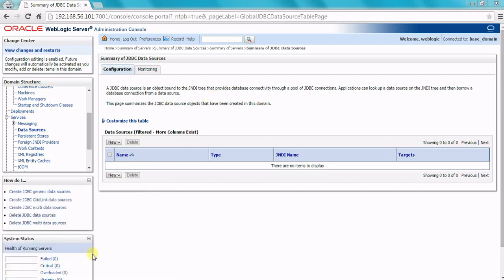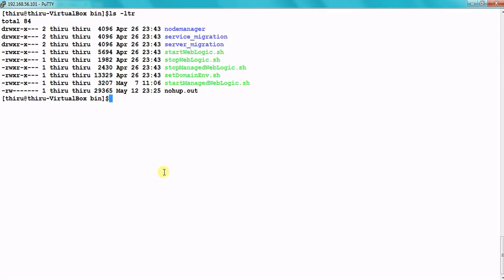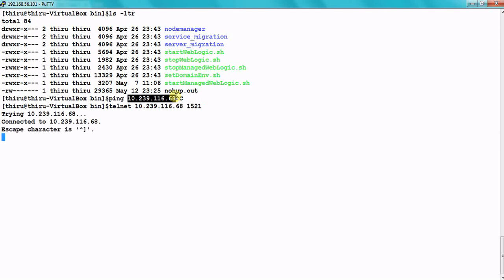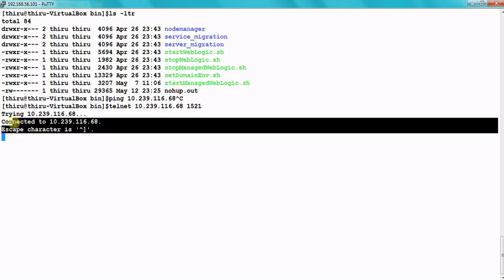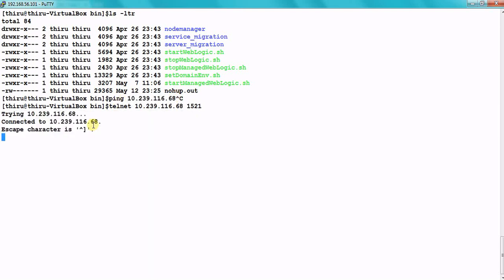I know what my IP is. So this is my IP. You can verify whether your database server is running by using telnet: give your IP and port 1521. It is listening, which is why you are getting these escape characters. You can quit it and close this. Now we can proceed with creating our data sources.